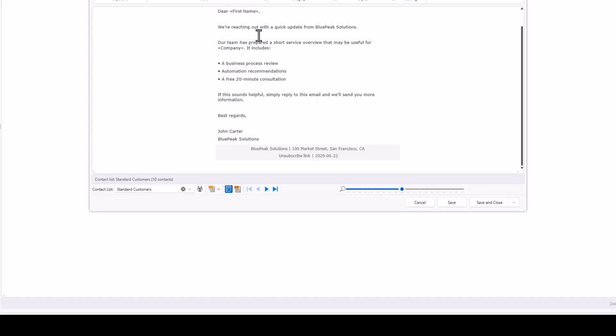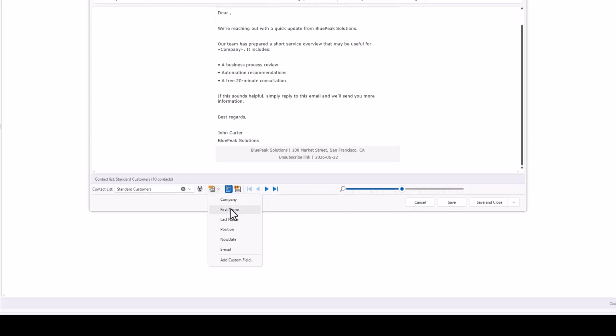Place the cursor where the dynamic value should appear, click Insert Merge Field, and choose a field. For example, insert first name in the greeting and company inside the message body. You can also use built-in fields such as nowdate. Click Preview Merge Data to see how the email looks with real contact data. Use the navigation buttons to move between contacts.